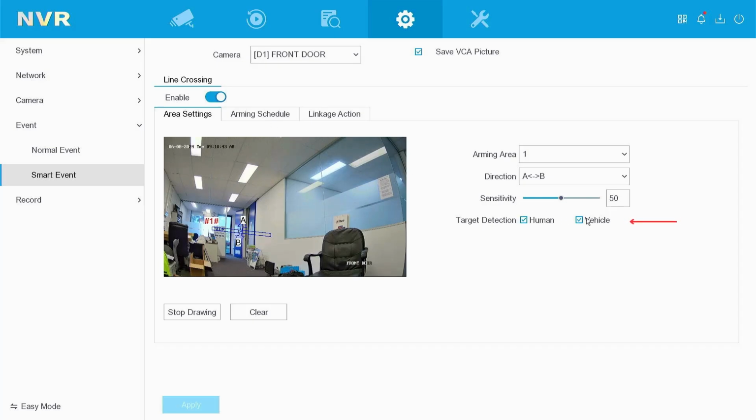Secondly, you can pick a target filter. I'm going to disable vehicles and then just click apply again.